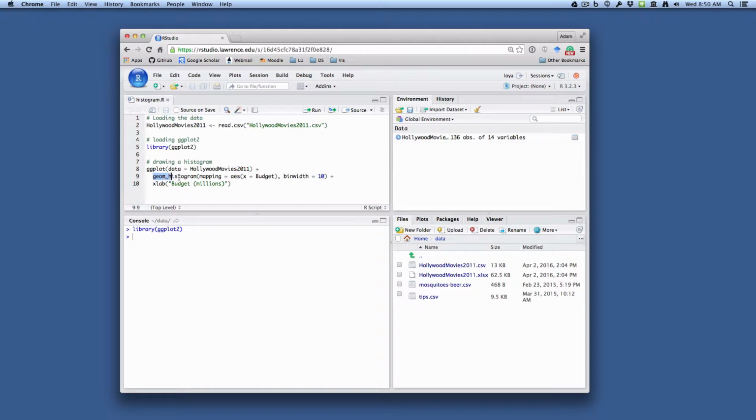The second line adds the histogram geometry to this, which is how we actually construct a histogram. And histograms just need one variable fed in. That's why the mapping is as you see here. So the mapping is equal to aes, which remember stands for aesthetics, and we just need an x variable to display along the horizontal axis. In this case, we're looking at the budget of a movie. And you can specify your bin width for a histogram by using this binwidth argument, and it's good to experiment with different bin widths.